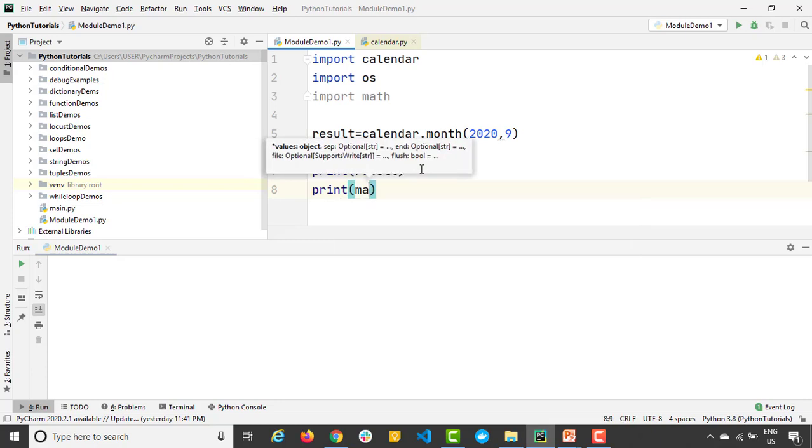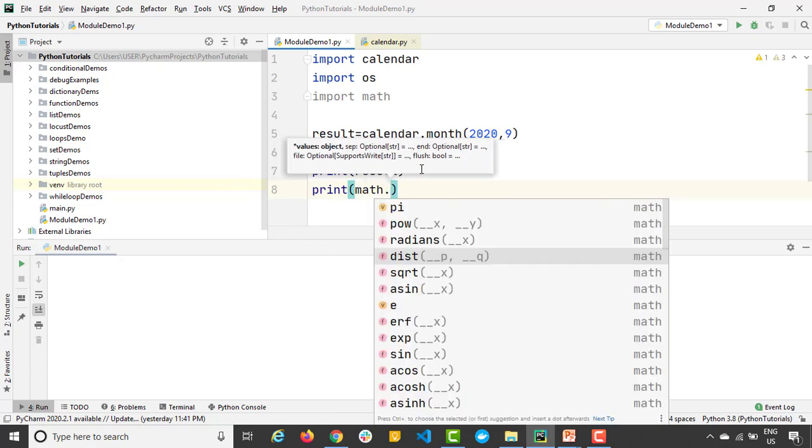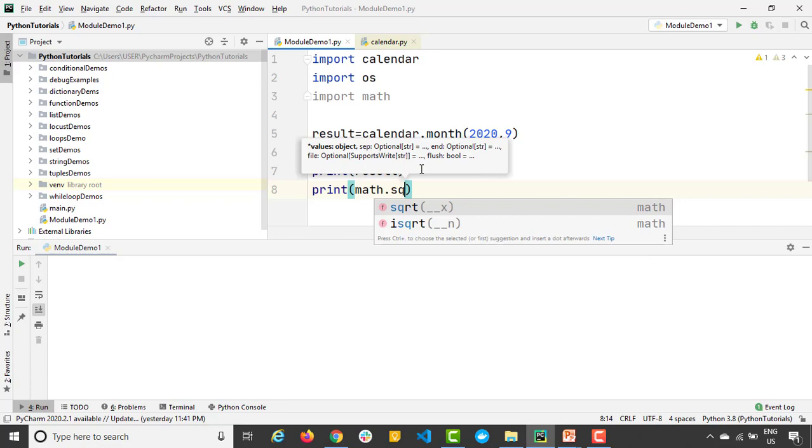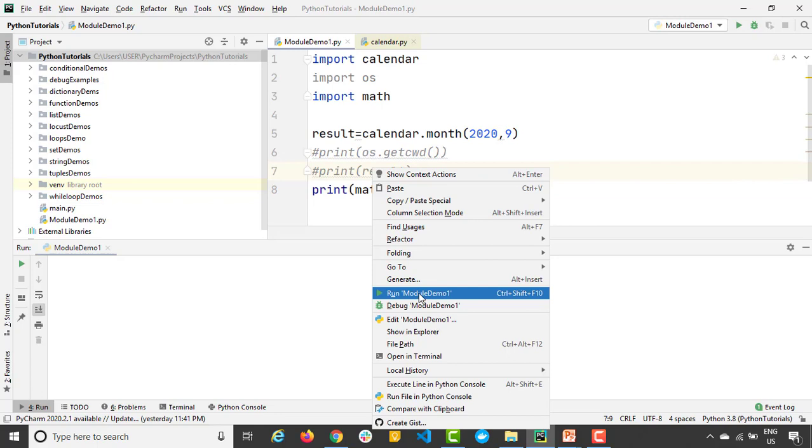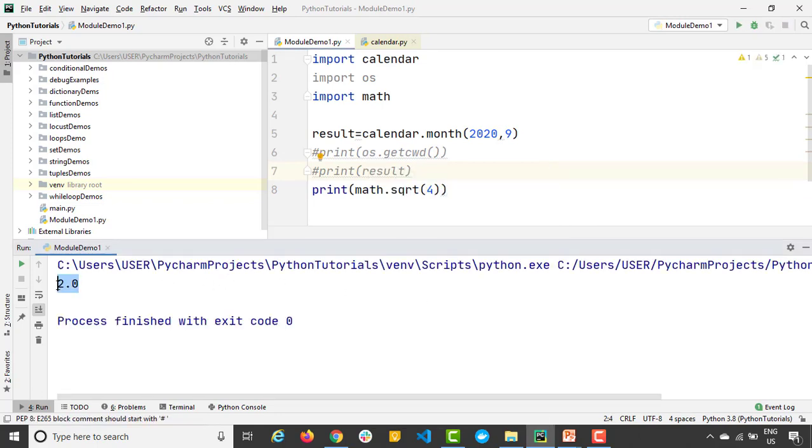Let's use the math module again, and I will say dot, and you can just type square root. This square root function simply asks for one argument and will calculate the square root of that number. So let's say I want to provide the number 4. It should give you the square root of 4. Let me comment out these two print statements. Right click, run as module demo 1, and you can see we got the square root of 4.